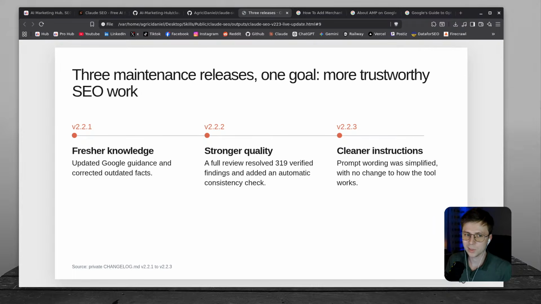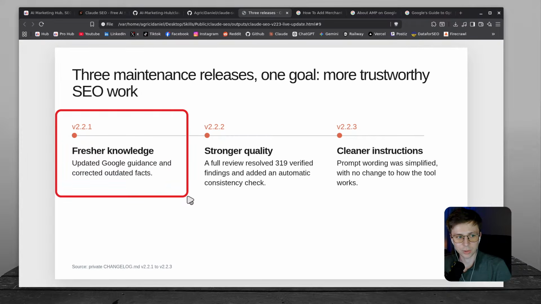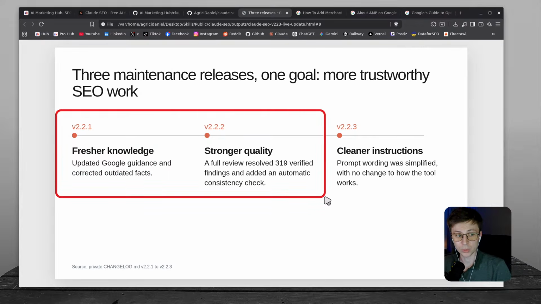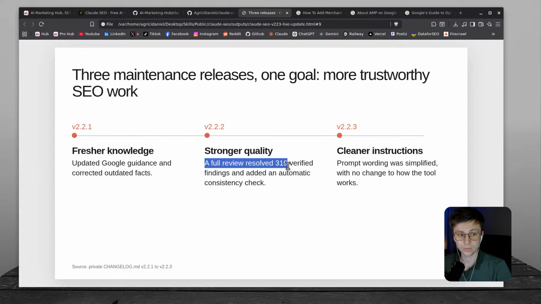So I hope this makes sense, because everyone knows already how powerful these models are. I mean, they are fantastic. Both Fable, Kimi K3, and also ChatGPT Codex. I don't know how it will be in 2 weeks, but let's see. So far, version 2.2.1 was fresher knowledge. Then version 2.2.2 was stronger quality, so it was a full review, resolved 319 verified findings, and added an automatic consistency check. And version 2.2.3 is cleaner instructions.